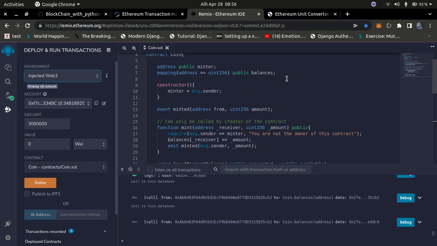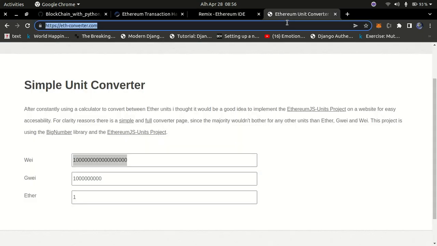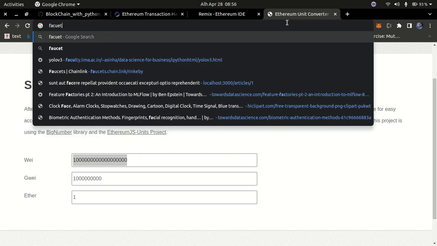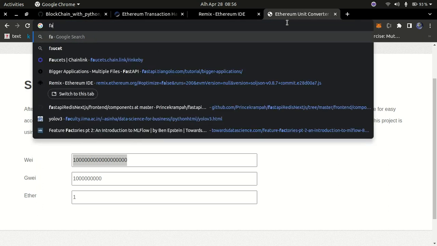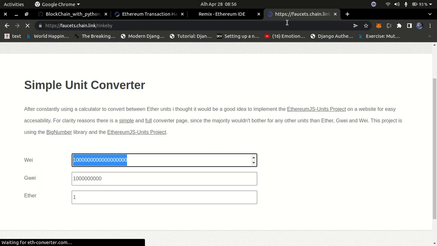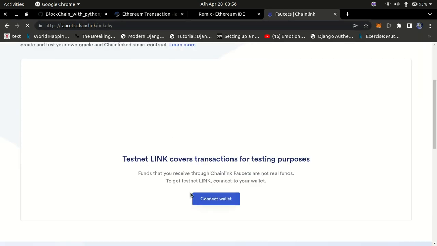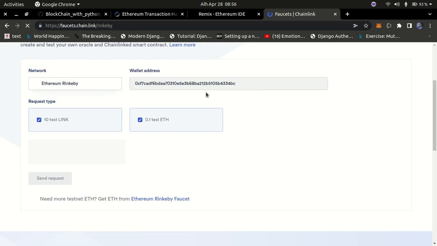I'm also going to leave some articles to show you how to get some testnet ETH. You can also just go in here and type in the following: faucet.chainlink/link Rinkeby. Rinkeby is the testnet that you're going to be using, so we're going to be using Rinkeby to deploy our contracts. If you go to this link, you can connect your MetaMask.